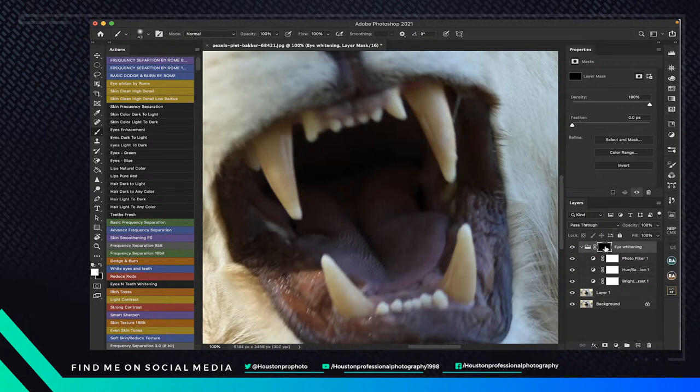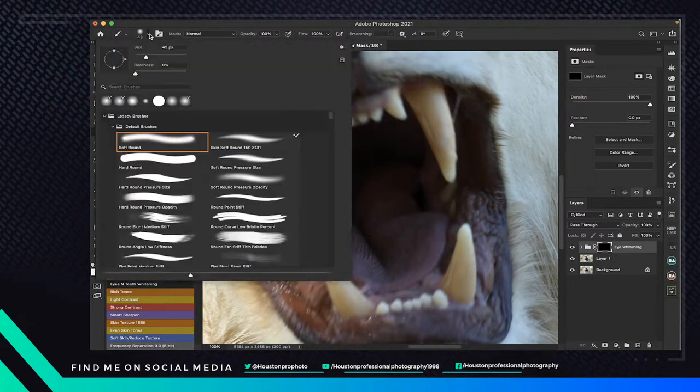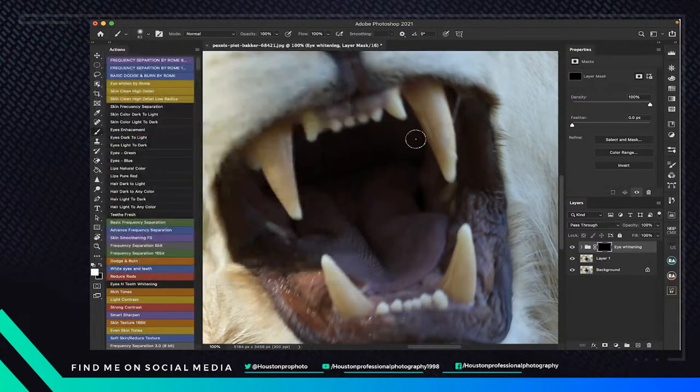When you're here, you're just going to click on this black mask because this folder will be closed. Make sure your foreground color is set to white, and your brush is a soft round brush, which I believe is preset. Let's take a look at that just to be sure. Yes, soft round brush, and the hardness is at 0, and then you can adjust the size as needed. So I'm just going to go in here. Let me grab my pencil.